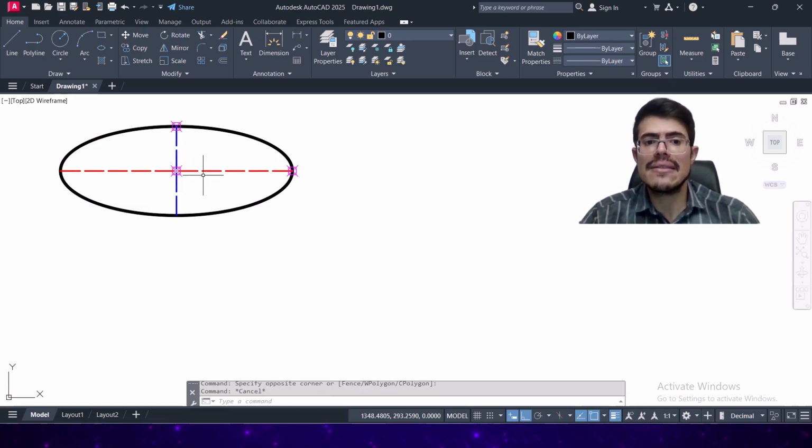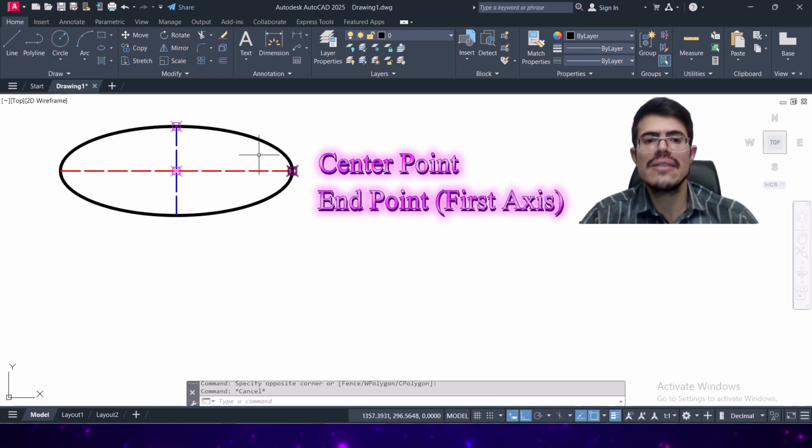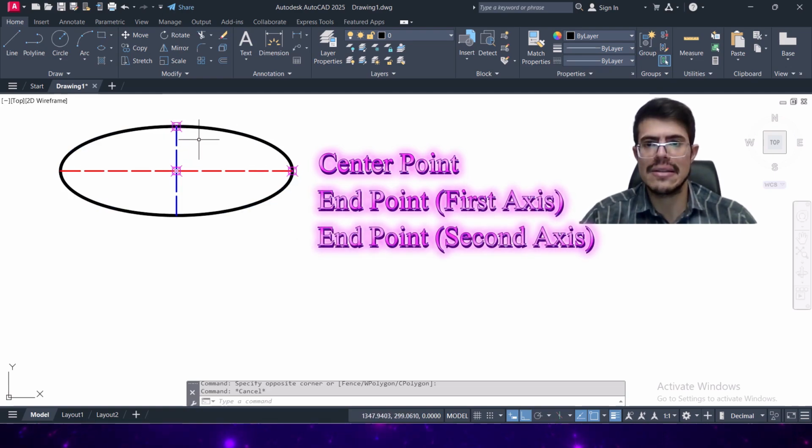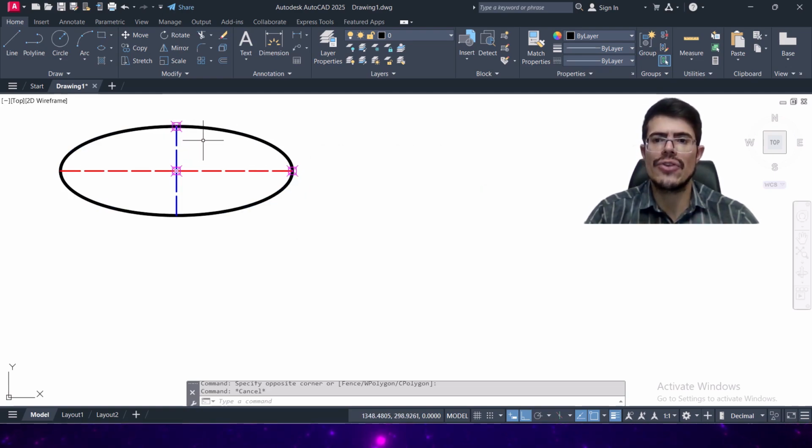In these axes, as you can see, they are like a line. So they have their start point, end point, and their intersection is the center point of our ellipse. So it's our center point, the end point of the first axis, and the end point of our second axis. Now we can easily understand how we can work with this process.